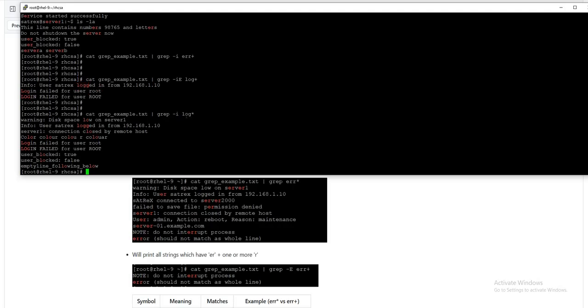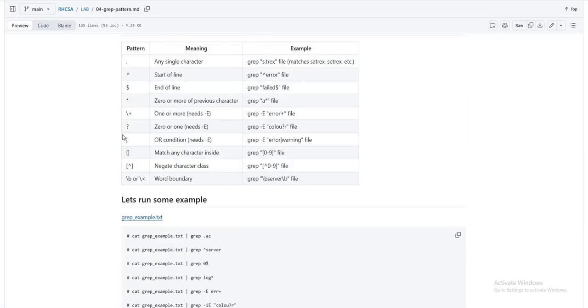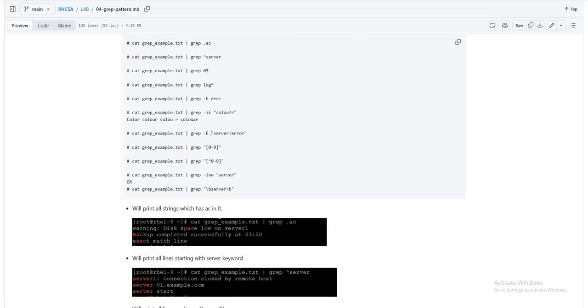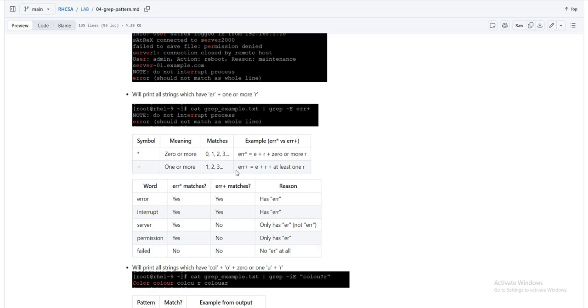But with this case, it will be happy with the LO as well, or it will be happy with multiple Gs as well, right? So that is the difference between this, right? And it will work with the hyphen E as well. Now let's see a similar case with the color as well. So here I have explained this as well.